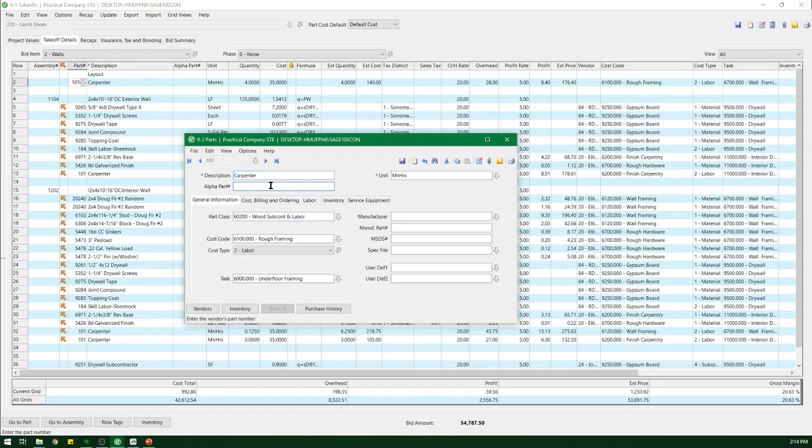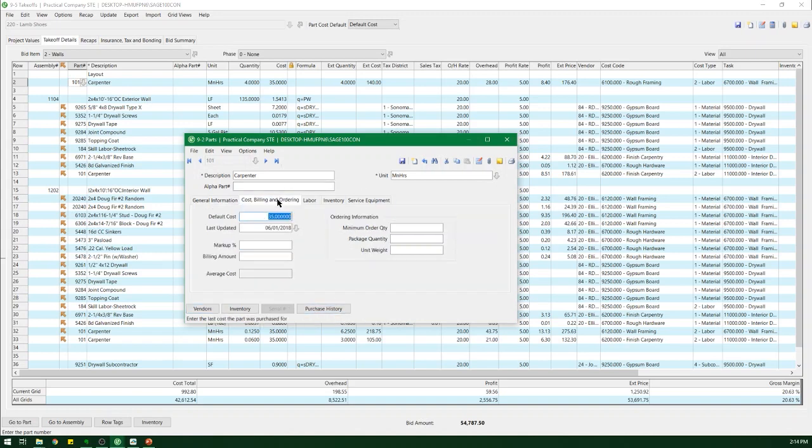I can put an alpha part number in. I can classify them in groups, which makes it easier to get to. I can put some default cost codes and cost types, that way it pre-fills. I can assign tasks to it. There are a lot of pieces we can go through in here. If this were an inventory item, I could check the inventory. If it is an inventory item and I bought it from vendors, there's going to be a vendor history here and a purchase history. So it lets you keep track of a lot of things inside here as well as a cost.